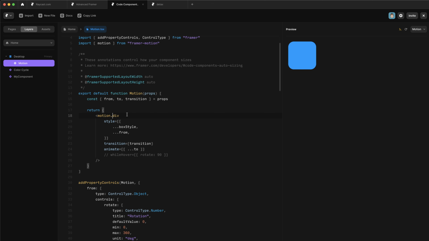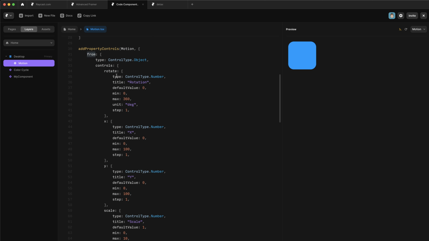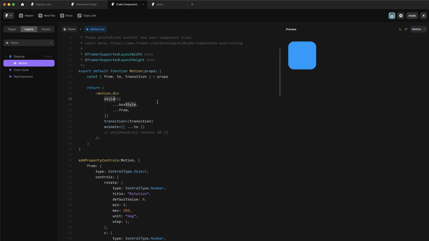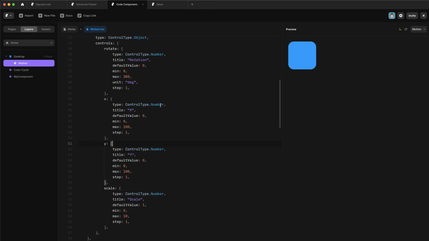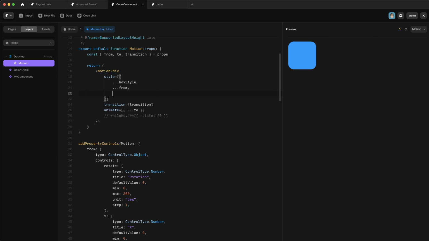Okay, so how do we set the initial state of our animation? You can see at the top, I'm destructuring from props, and from is this object of property controls where we have rotate, X, Y, and scale. And then we're just passing those into the style of our motion.div. So you might have noticed that things like X and Y aren't actually CSS properties, but Framer provides them as a sort of shorthand for writing something like translateX. Instead, we can just write X and then give it a value.